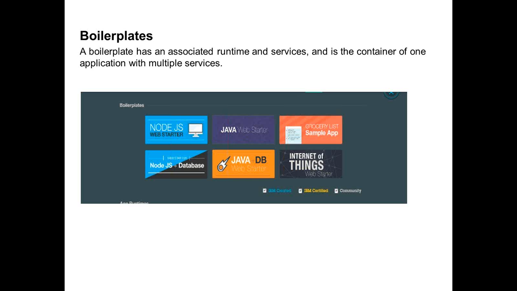Similarly, there are boilerplates available for Node.js or other languages as well.